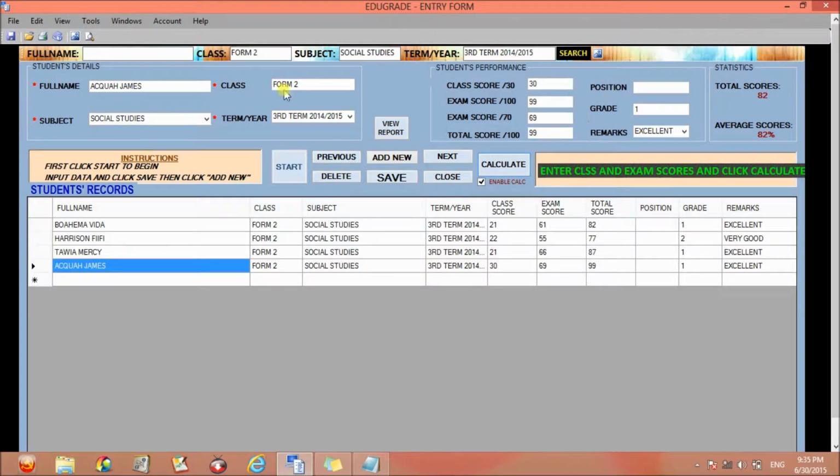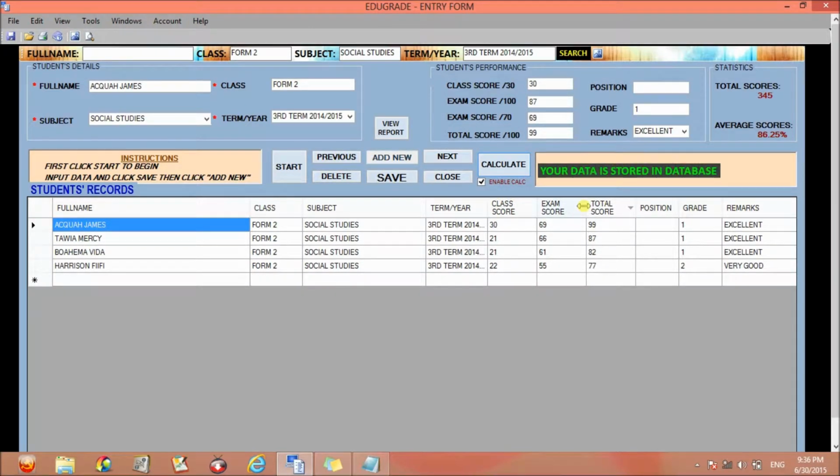Now, after entering each and every student's data in the database, you go to the Arrange Class Positions button on your toolbar. I repeat, you go to the Arrange Class Positions button on your toolbar. Once you click on it, it arranges the total score of the students in descending order of merit, such that the highest score comes first, followed by the second score, the third score, in that order.